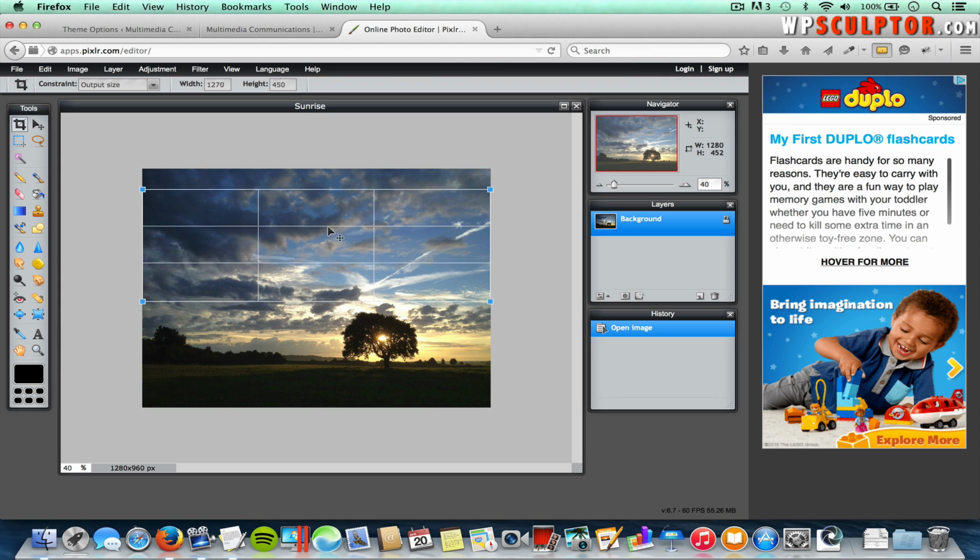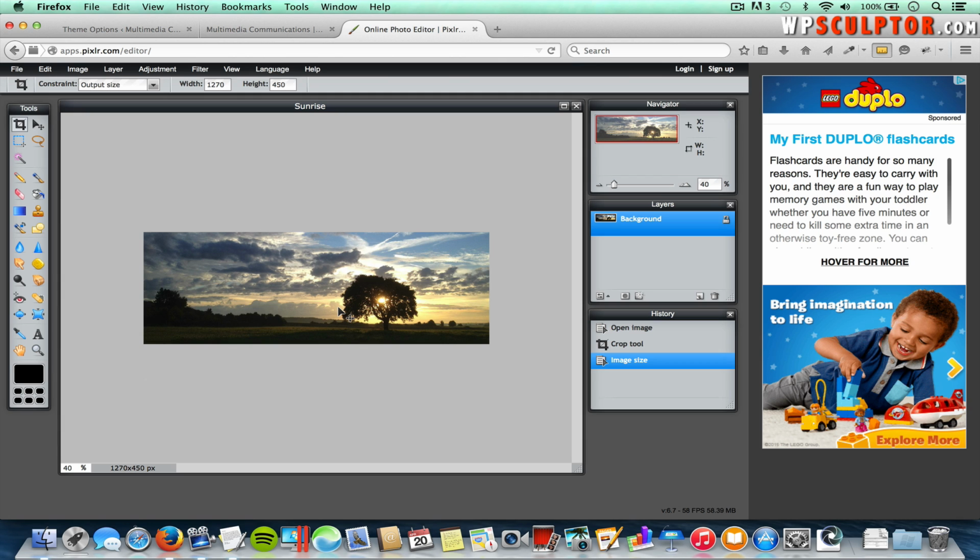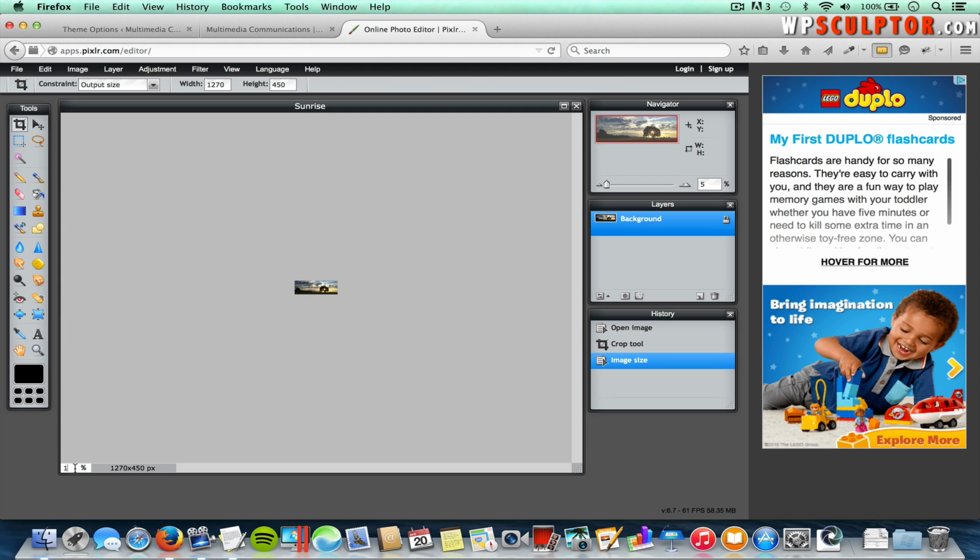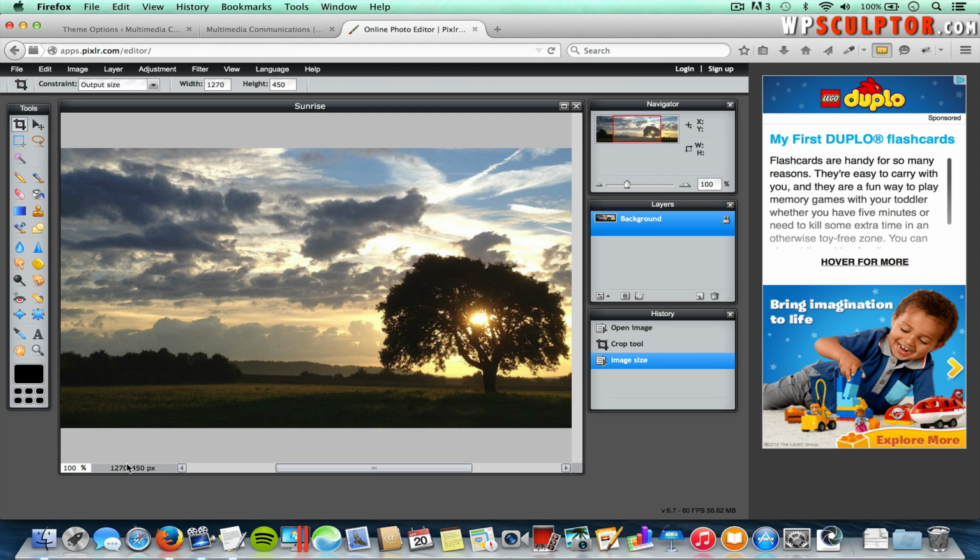And now I can click, hold, and move this down to select the area of the image that I want to crop. And I'm going to leave it just like that. And then I'm going to press enter. And of course, if we view this image at 100%, which is what it will show up on our site as, it's going to look like that. And you can see that the quality is still good.